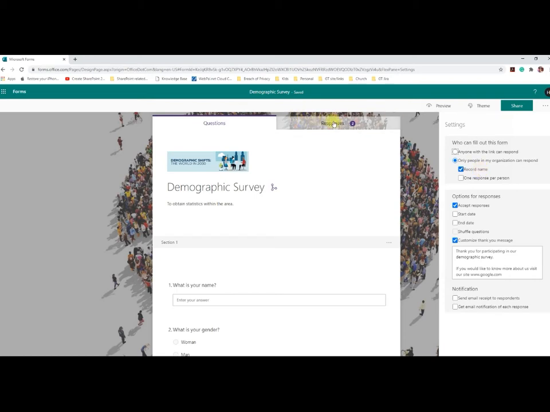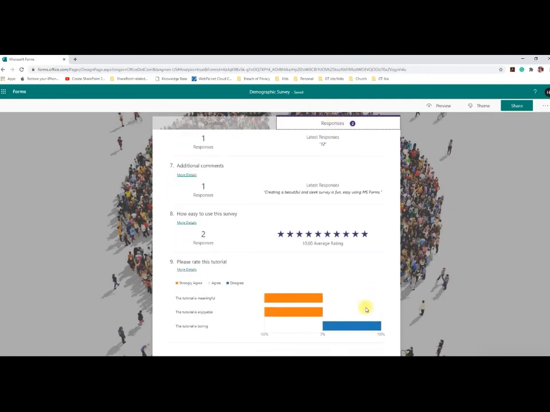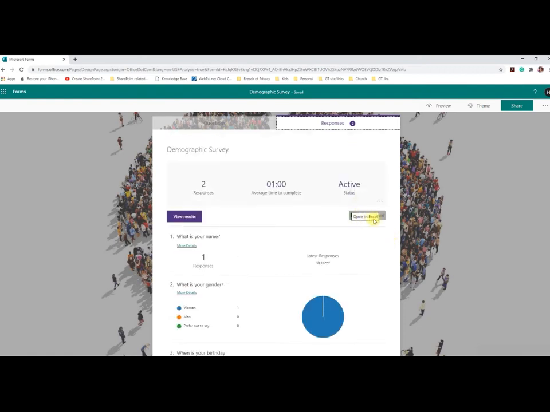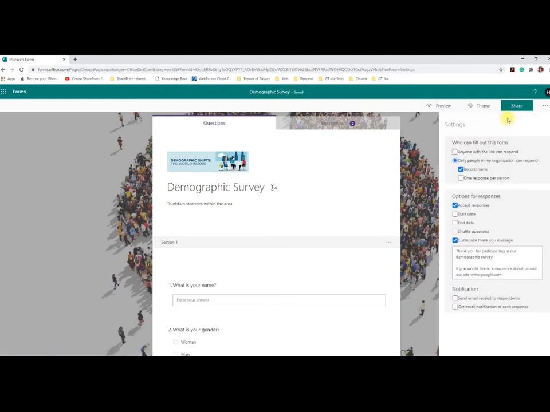If I show you the responses, this is what they look like. And if you export to Excel, this is where you can view the email address and the name of your respondent. Okay, so let me go back to the questions. The settings again.